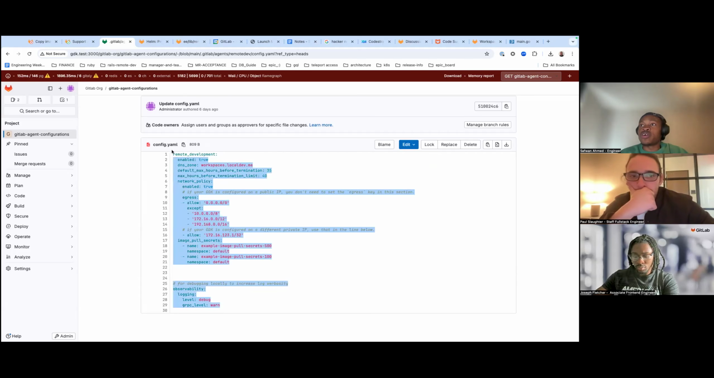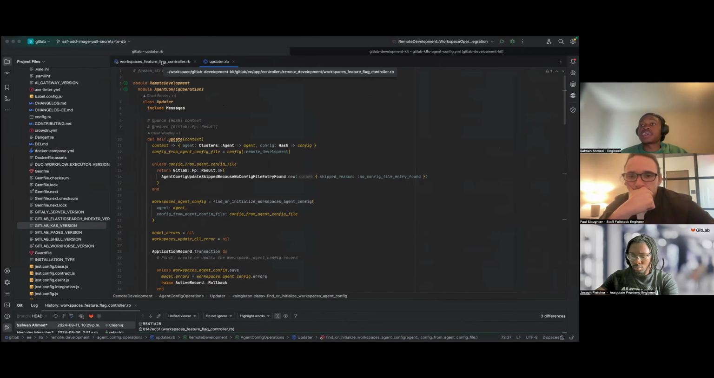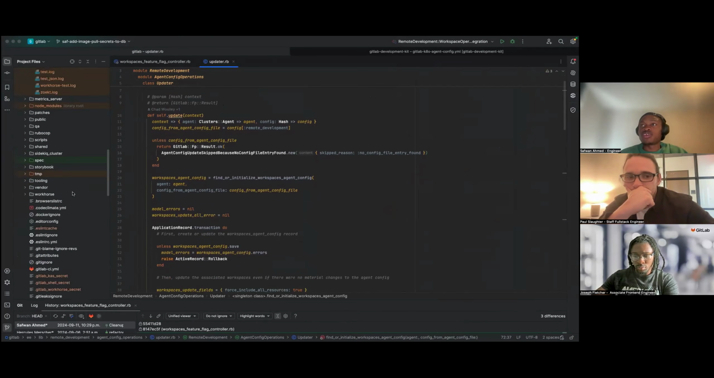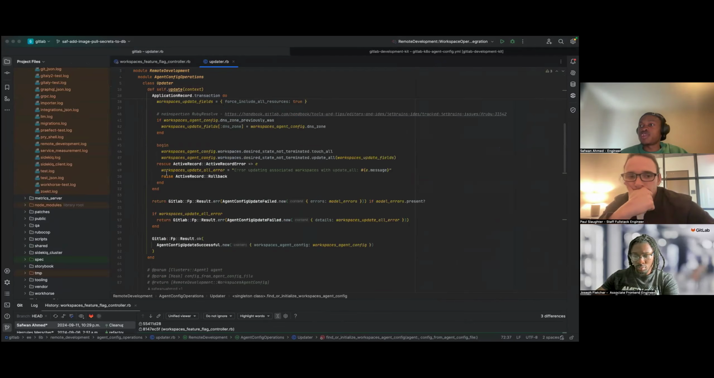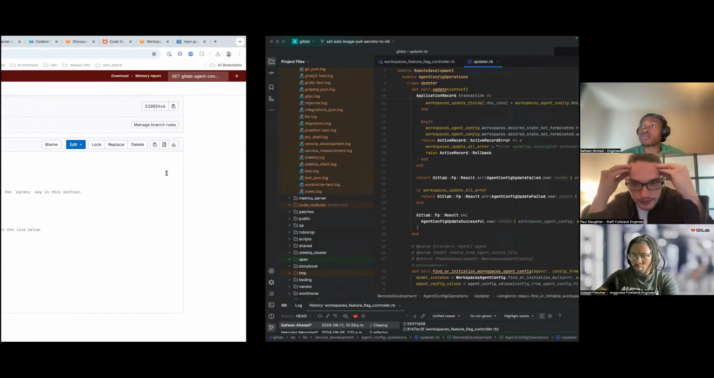Right. So whenever we do that, we have the basic controller flow, which is stuff from somewhere. Wait, can we pause for a second? Can we go back to the GDK?